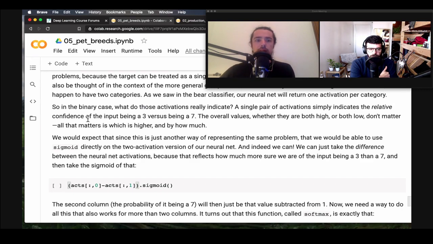We would expect that since this is just another way of representing the same problem, we would be able to use sigmoid directly on the two activation version of our neural net. And indeed, we can. We can just take the difference between the neural net activations because that reflects how much more sure we are of the input being a 3 than a 7, and then take the sigmoid of that.